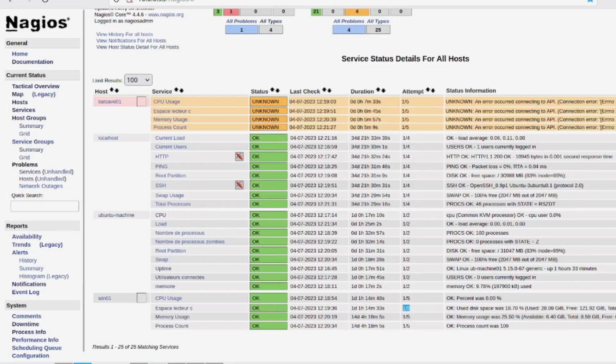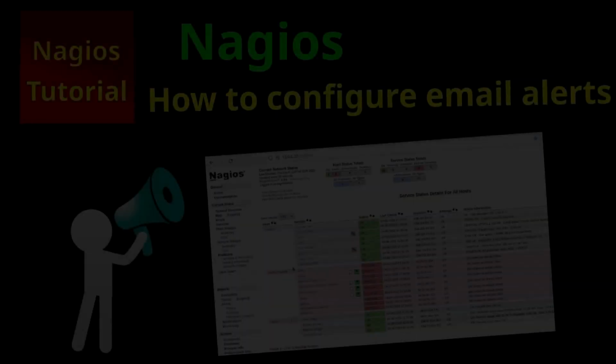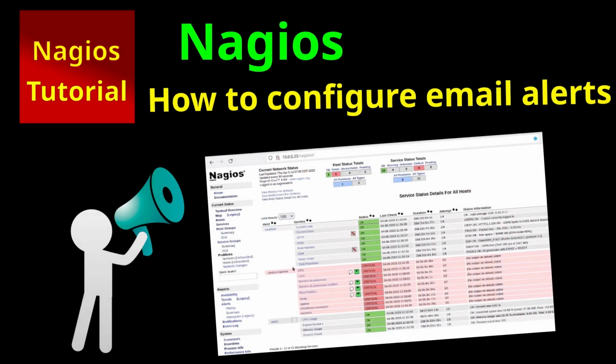Okay, I hope this video has helped you to understand how to configure alerts in Nagios. I believe with the 4 Nagios videos I've made, people are in business to monitor their network environment. The first video shows how to install Nagios on an Ubuntu server. On the second one, you can monitor another Ubuntu machine. And in the third one, I show you how to monitor a Windows machine. And this time, how to configure email alerts.